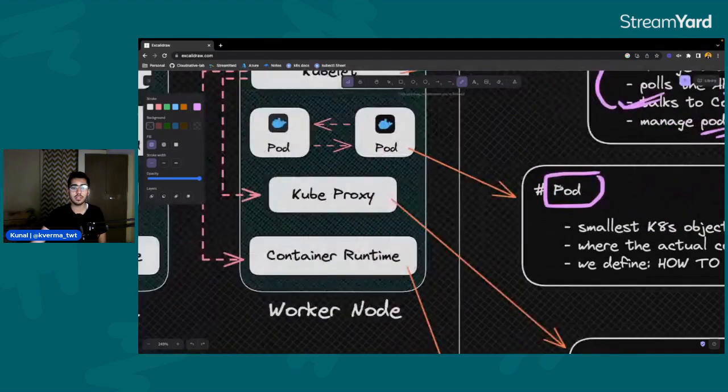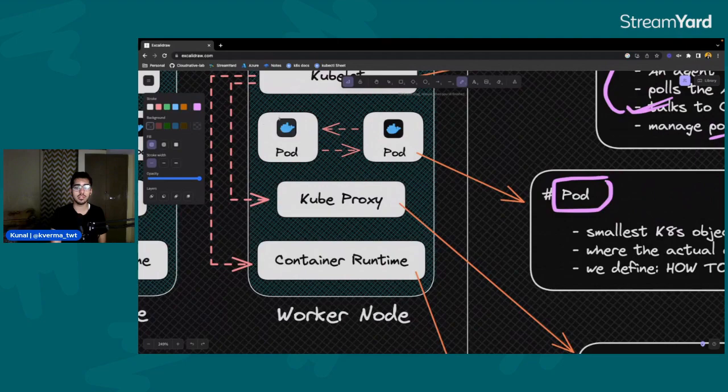So if you see the diagram here, this is a pod. Okay, these are two pods running inside your particular node, and here is your containerized application running inside a pod. Now you'll ask me, hey Kunal, why do we actually need a pod? Why can't we run our containerized application directly? That is a very genuine question to ask.